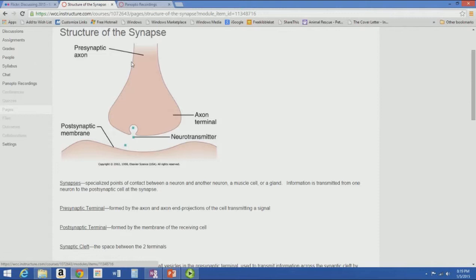Just in terms of terminology, which of course I want you to know, the presynaptic terminal is formed by the axon end projections of the cell that's transmitting the signal. The postsynaptic terminal is formed by the membrane of the receiving cell, be it another neuron, a muscle cell, or a gland. The synaptic cleft is the space between the two terminals.